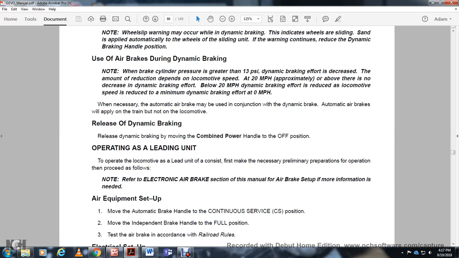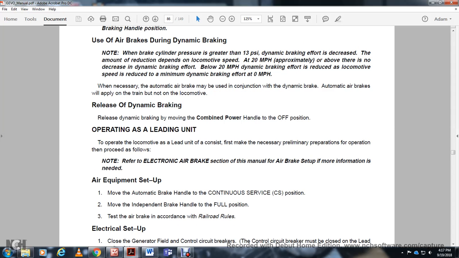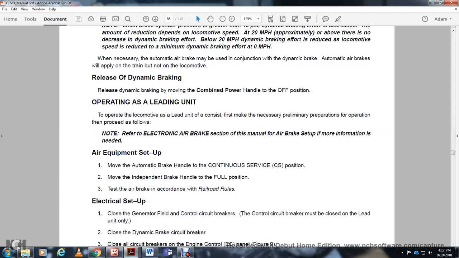Refer to the electronic air brake section of this manual for air brake setup, as more information is needed. Air brake equipment setup: move the automatic brake handle to the continuous service position. Move the independent brake handle to the full position. Test the air brake in accordance with the railroad rules.